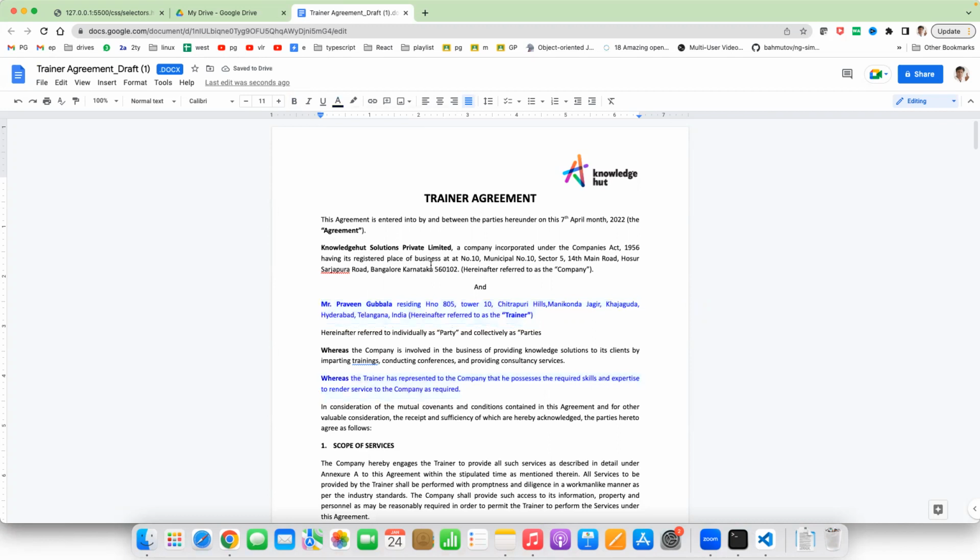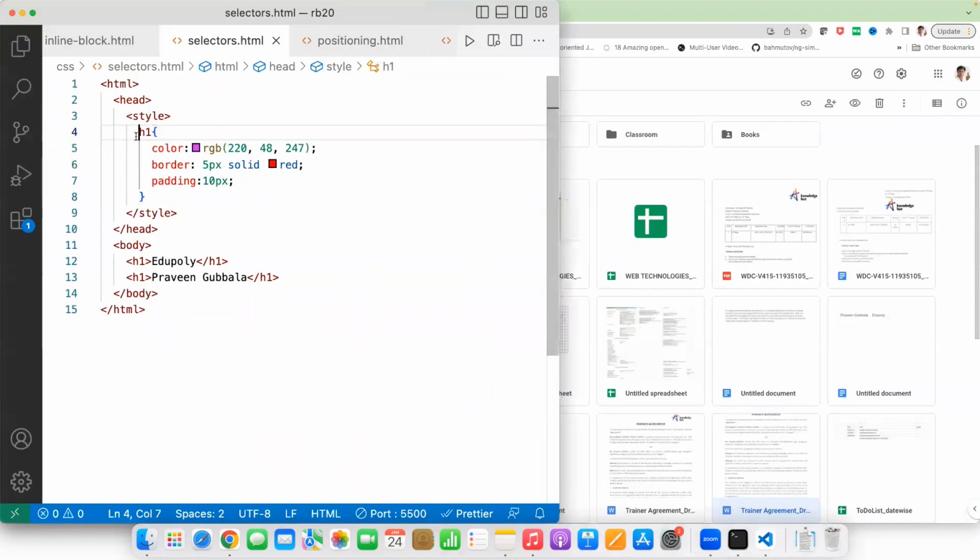But that is selection. Here I am manually, using the mouse, dragging and selecting things. This is selection in documents. But how do you perform the selection in websites? Through selectors. So this is what is called a selector. And if you write it like this, it is called an element selector.